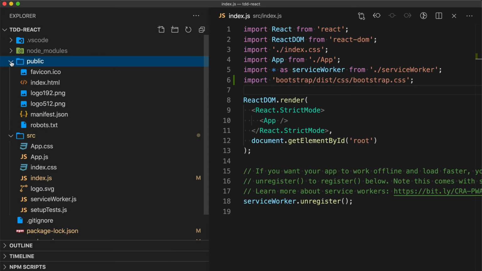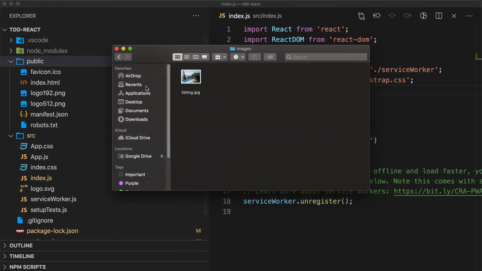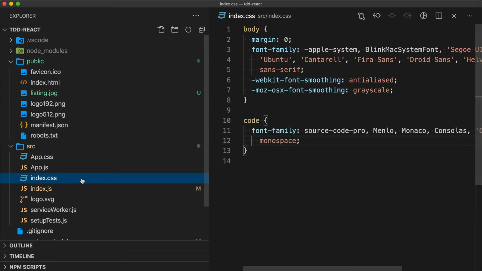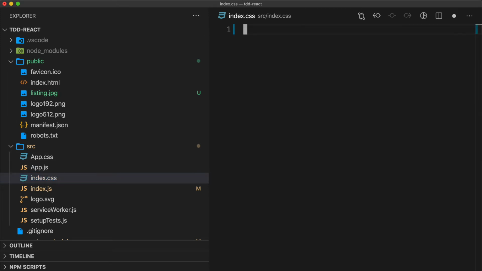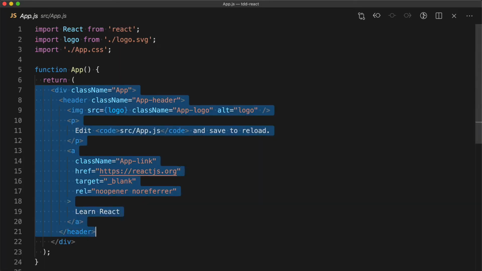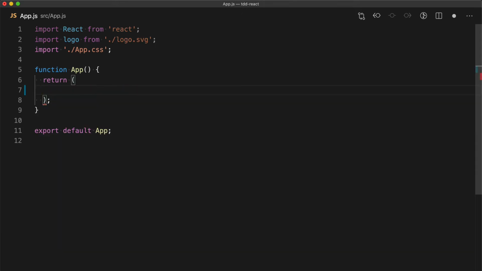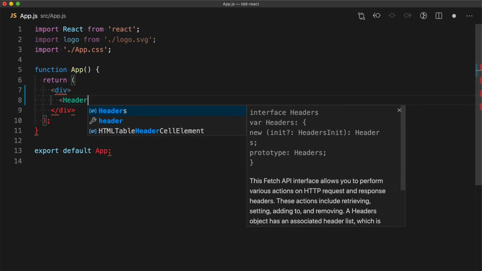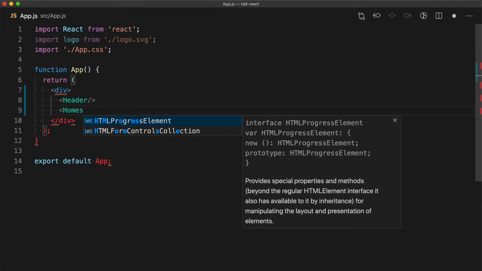And then add this image to the public folder that I will use to display each individual home in the list. And then delete all the default CSS that came with the app. We won't need that. And then go to the app.js file which represents the app, and remove everything and replace it with two components that I'm going to create momentarily, header and homes.